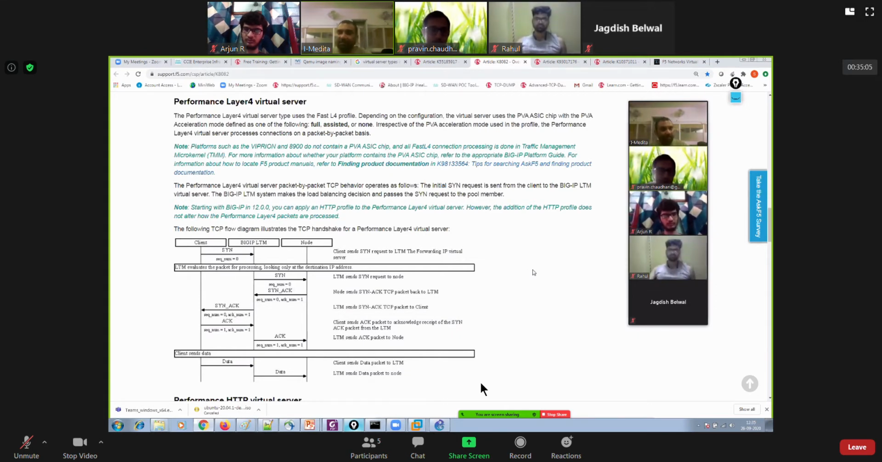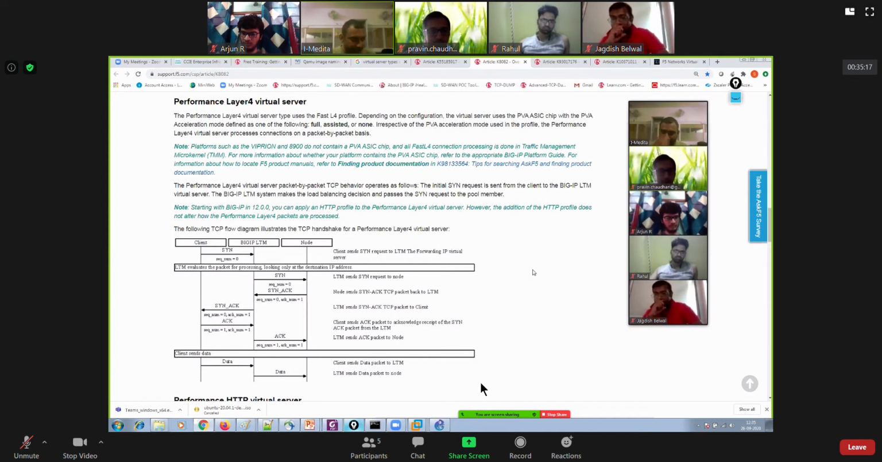But remember that it will be able to see your data at layer 4 only. However, there are some changes. In the beginning, in version 11, if you were using a performance layer 4 virtual server, it was not possible for us to enable an HTTP profile with it. When you create this type of virtual server, it will have the protocol profile type performance layer 4 only. Fast L4 profile will get attached to this type of virtual server automatically.